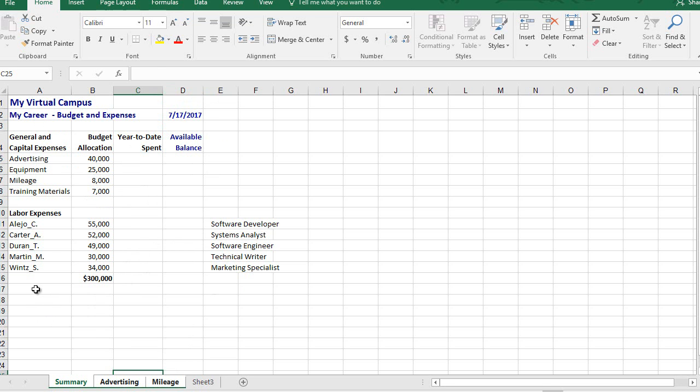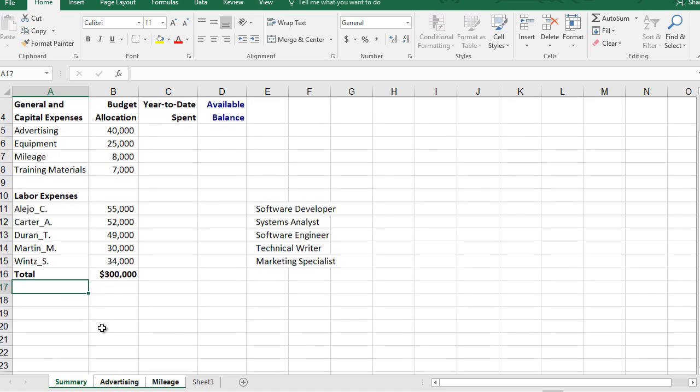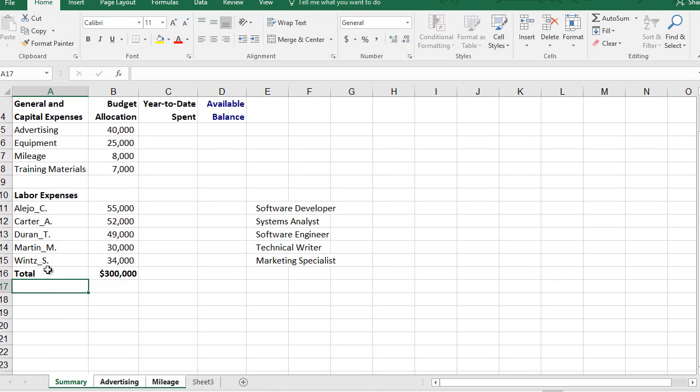I'm going to come down to cell A16 and I'm going to bold it. Let me zoom in a little bit here so you can see a little better. There we go. So I bolded it up here. I'm going to type total, press enter. And I'll show you that I typed total there in bold.